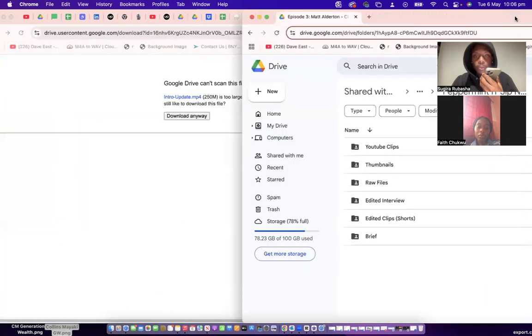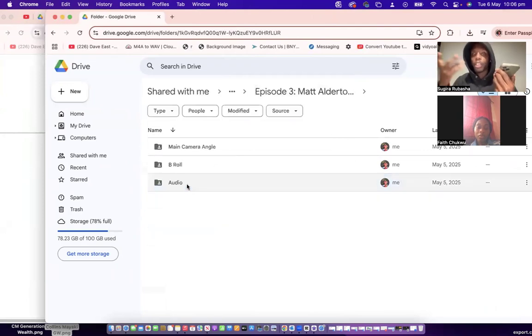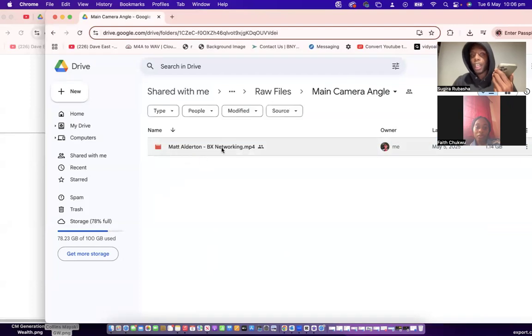Let's say you come in here and you go into raw files, because you need to see what the video looks like. So, main camera angle. It says B-roll, audio. You don't have to worry about these two, just the main camera angle, because this is what the editor will be working on.